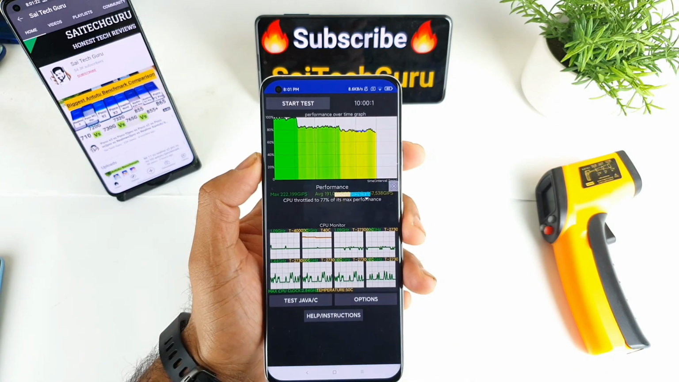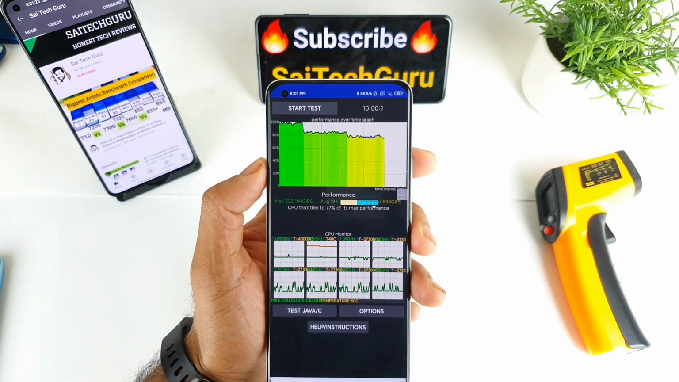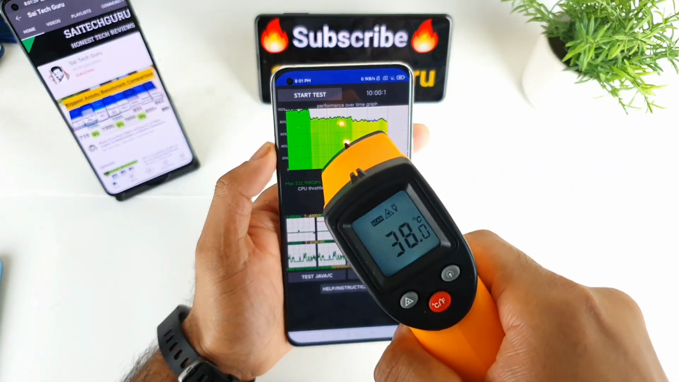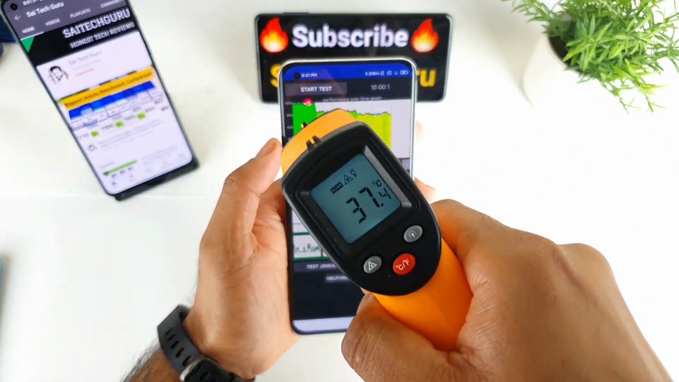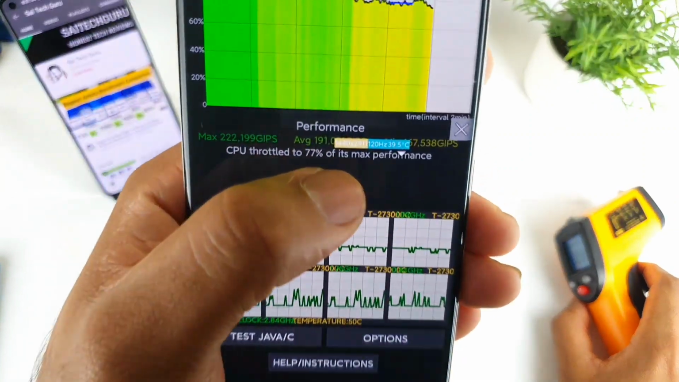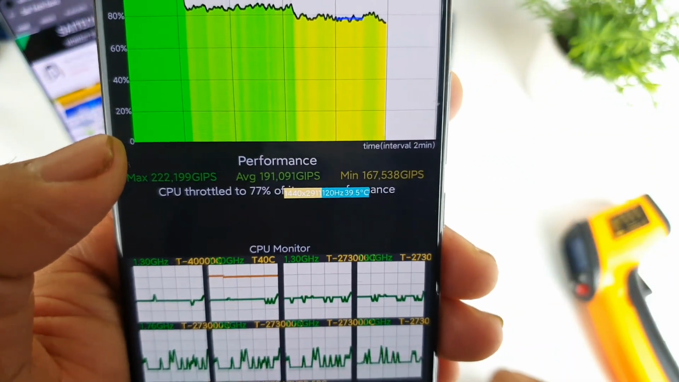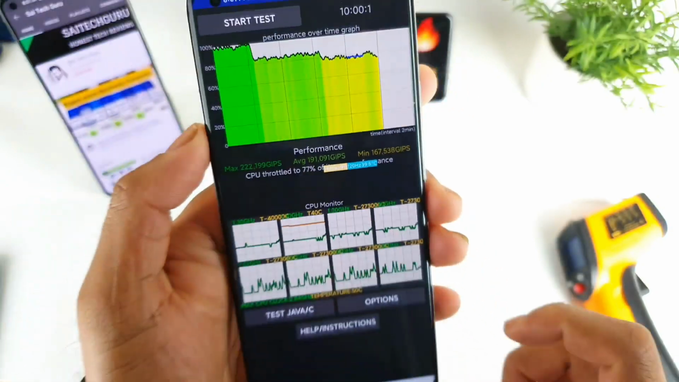So as you can see, friends, it's been 10 minutes of continuously doing this kind of test, the CPU throttling test. The temperature increased to a maximum of 40 degrees. So 40 degrees is the maximum increased temperature which I did notice. You can see on this real-time temperature tracking, 39.5. So these were the results which came out.